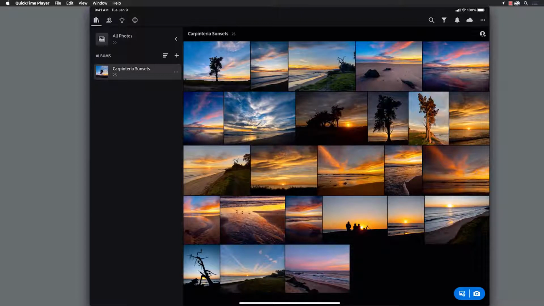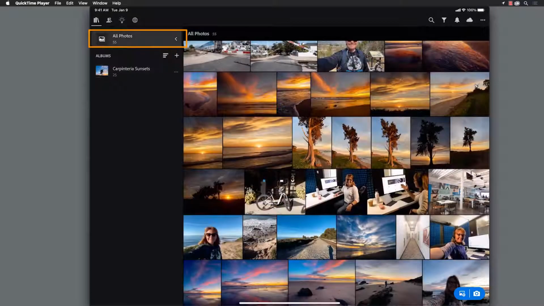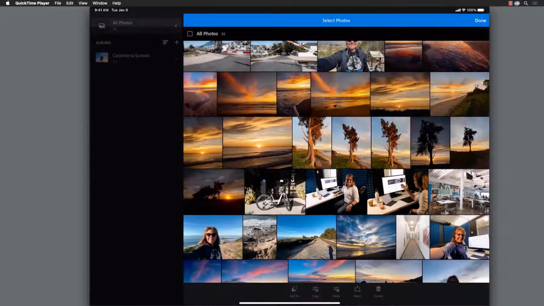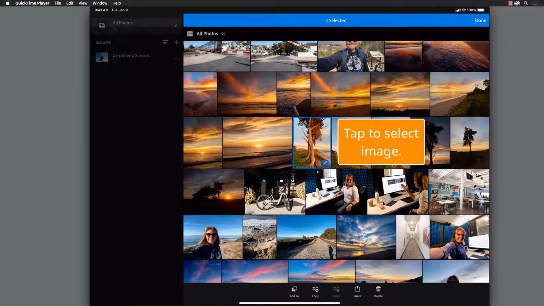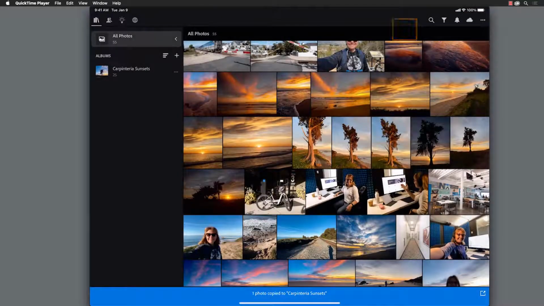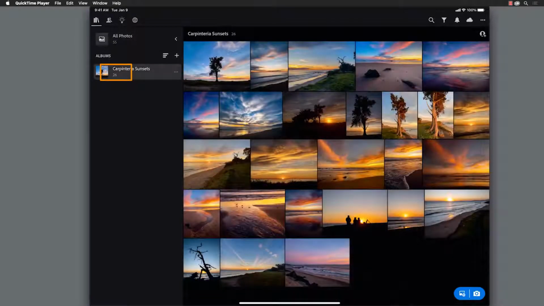If I want to add more images to this album, I would tap on all photos and then tap on the 3 dots here in the upper right hand corner and then go to select. So we'll just select this tree, for example. And then at the bottom, it says add to. And when I go to add to, then I can select the album and add it. So now we have 26 images in the sunset album.